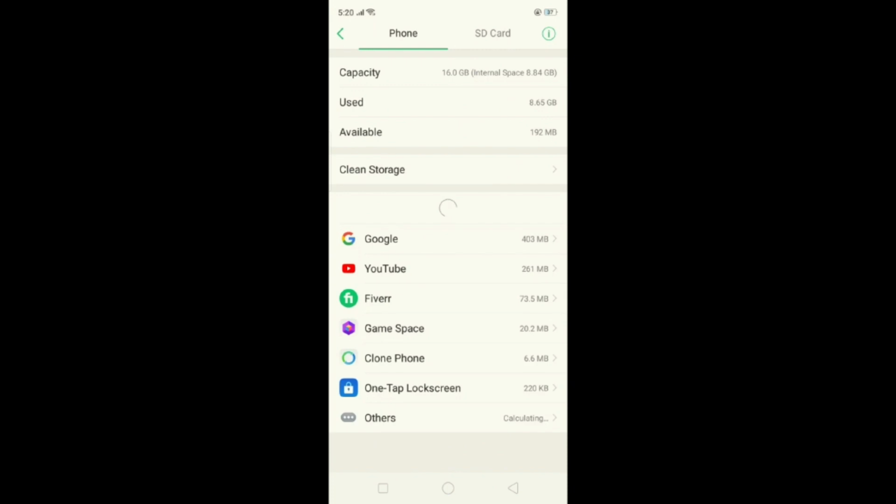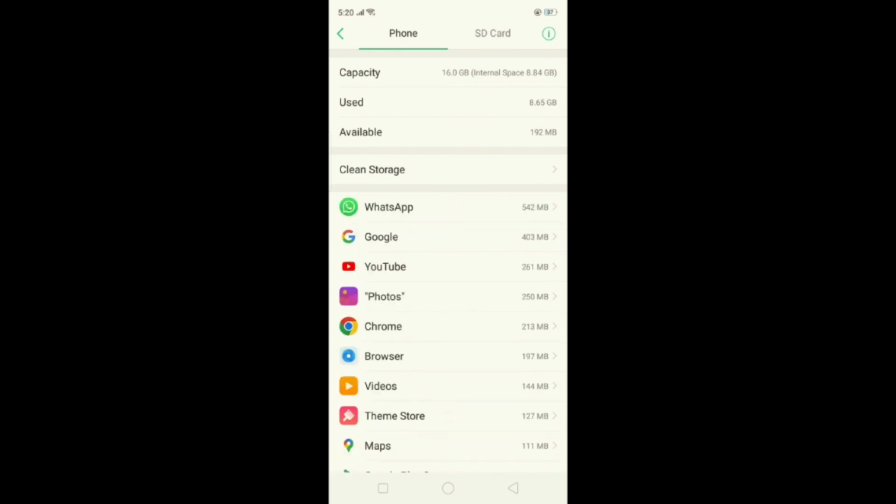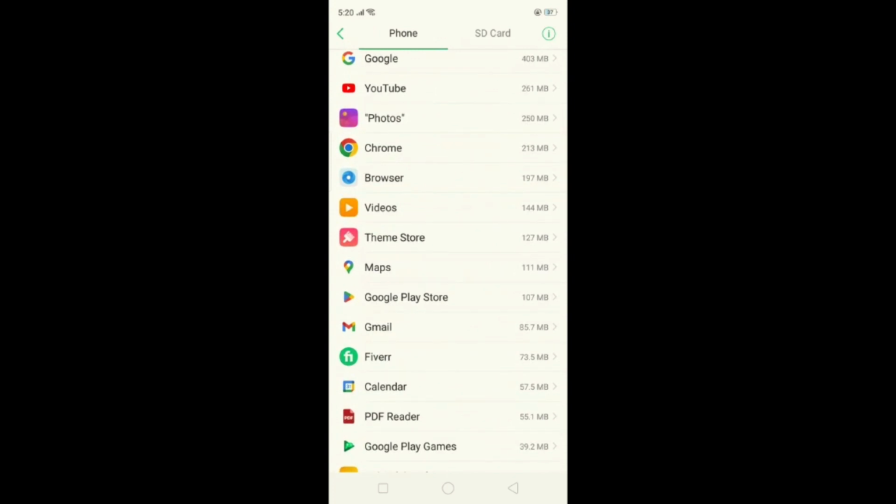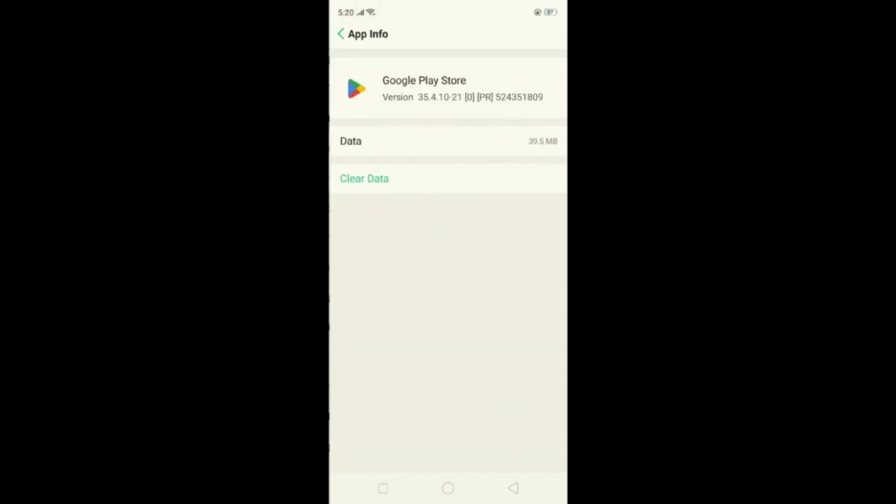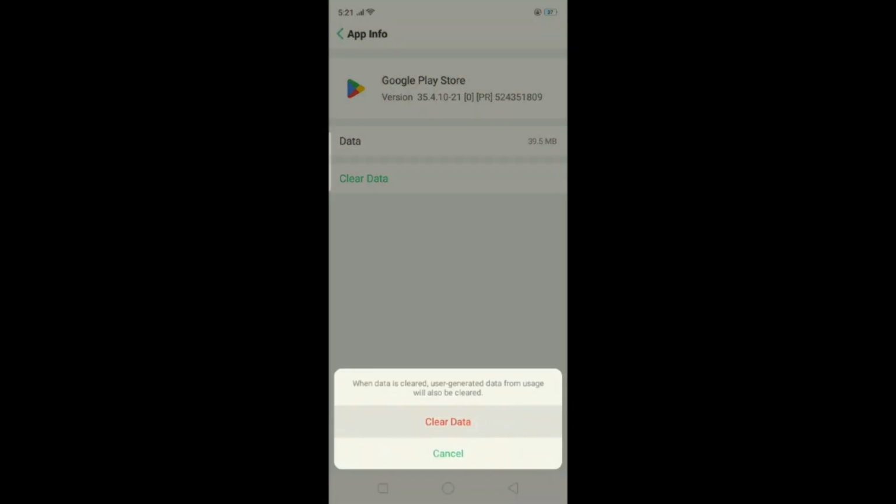Now you have to search for Google Play Store. So I will find the Google Play Store here. Scroll down, and here is the Google Play Store. So you have to click on it. Now you have to clear data of Google Play Store. Clear data.